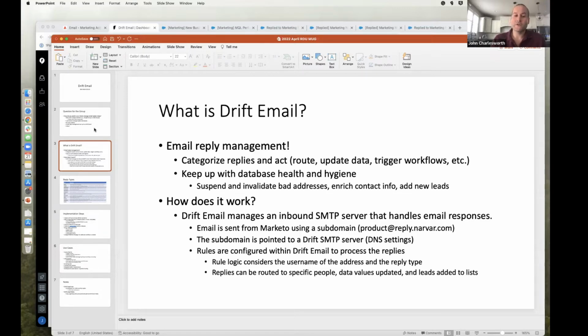So how does it work? Drift Email has an SMTP server and it handles email responses. What you do from Marketo is you create a subdomain and then you use that subdomain in the from and reply to fields, and replies to that subdomain are pointed to the Drift server. And then within the Drift tool itself is where you set up the rules for how those replies should be processed.